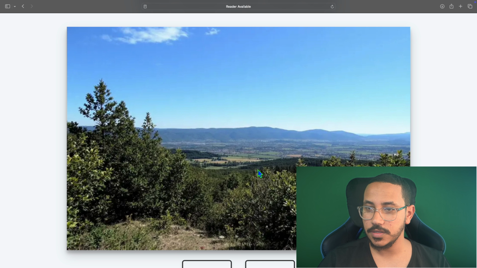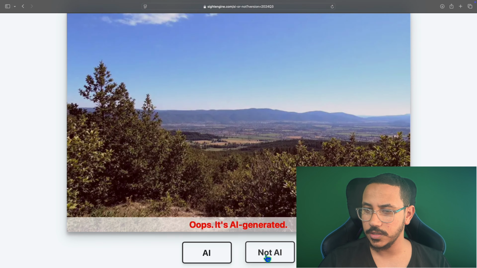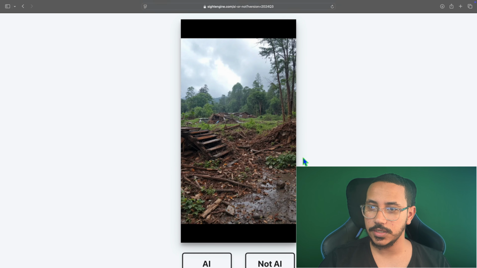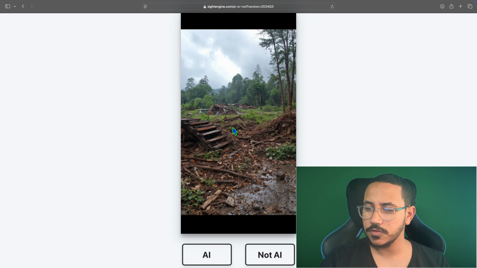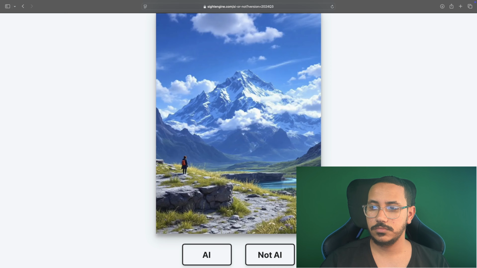So now we have this image. Seems not AI to me. Whoa, AI generated. Okay. So first one I got wrong already, and again we'll go on to 11. This just looks like straight after like a flood or something. No. Okay. Okay, I'm doing so bad.